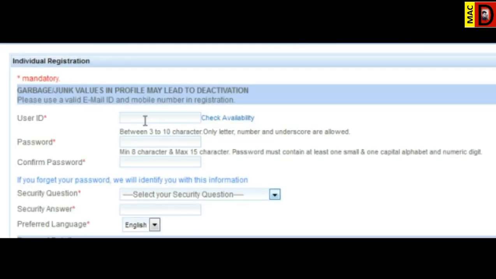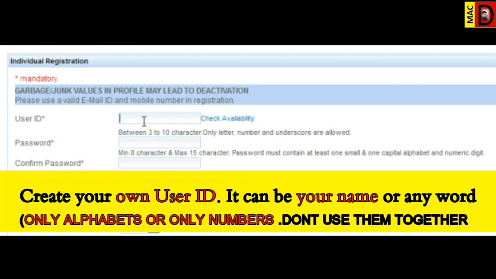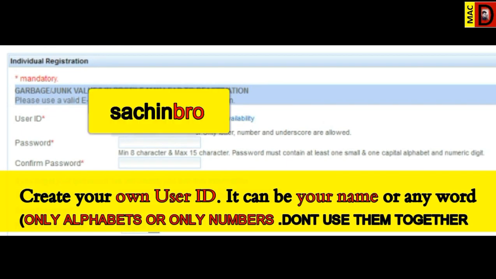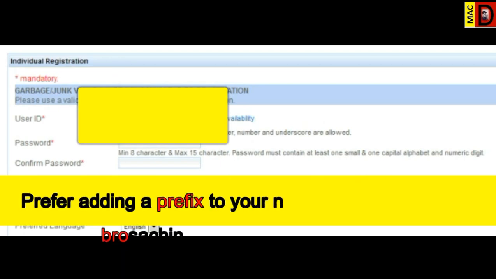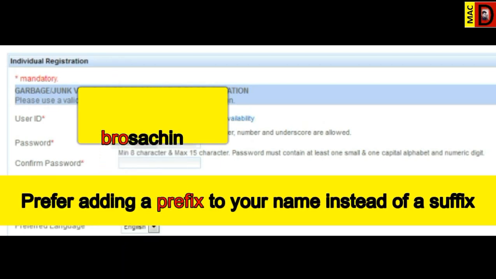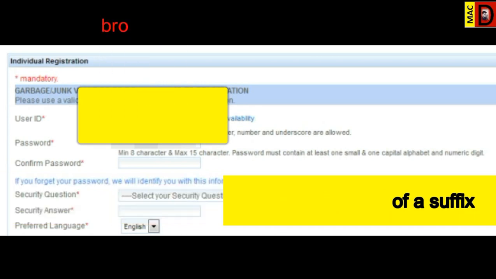form which is asking to create your user ID. You can create your own unique user ID by simply writing your name along with some more alphabets. I suggest adding a prefix in front of your name instead of a suffix so that you get a unique username and your username does not match with some previous user IDs. You can click on check availability to see if any similar username exists like that of yours.